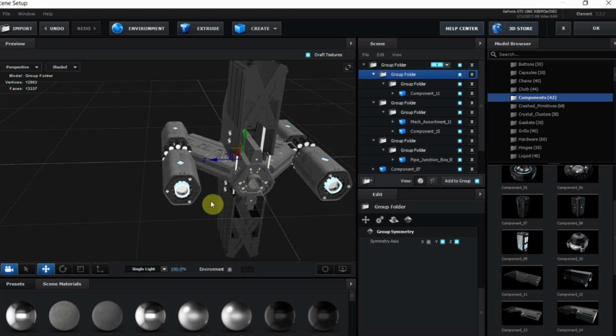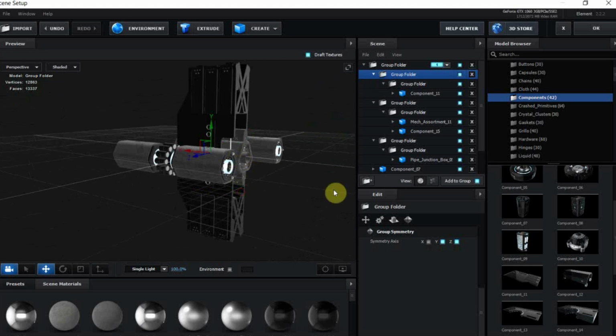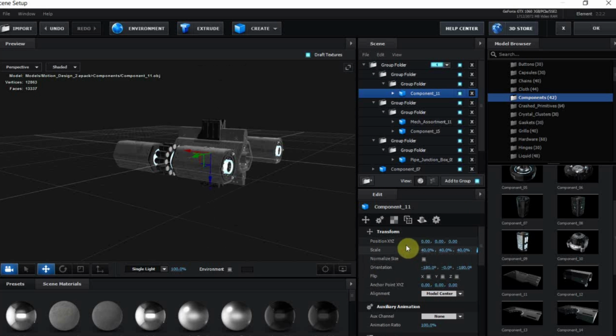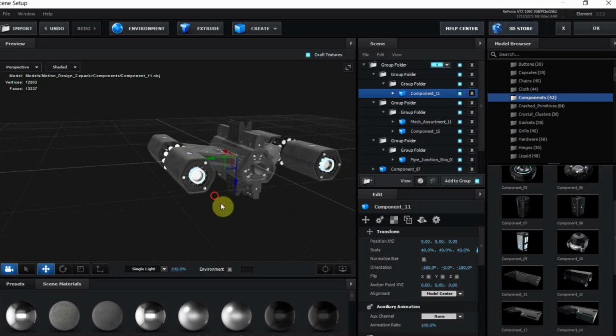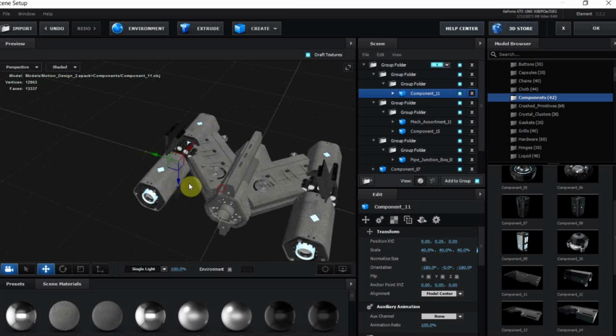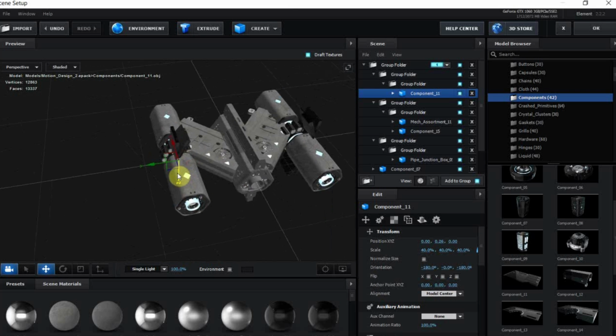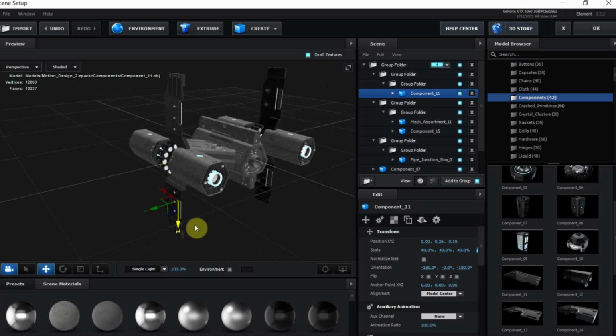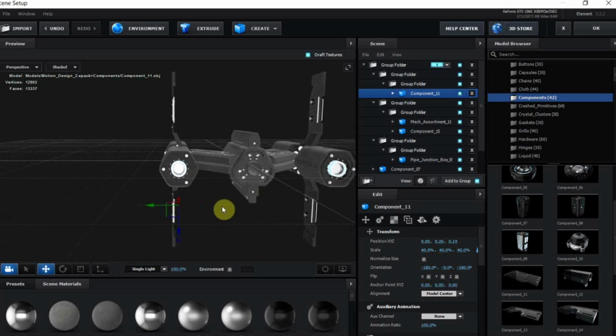Then we want to move, actually before we move anything, let's go back to the component 11, scale it down to 40, and then we want to move it on the Y axis, or this green axis, sideways anyway, until we are just in the middle of the wing section, let's say. And then we want to move it up on the Z axis, so we have something like this.